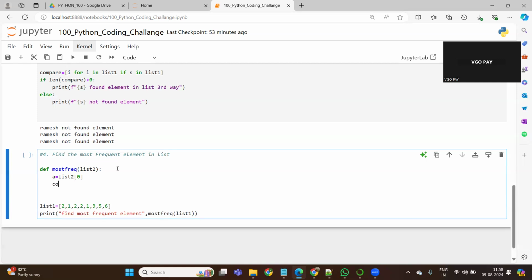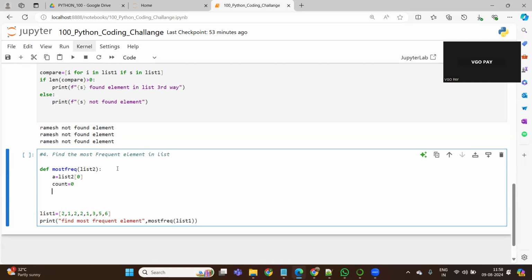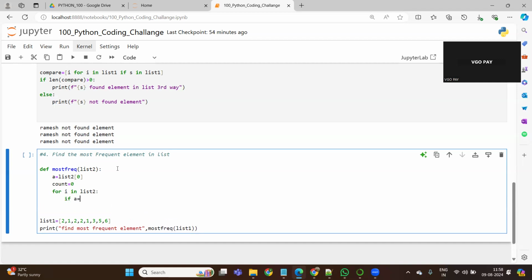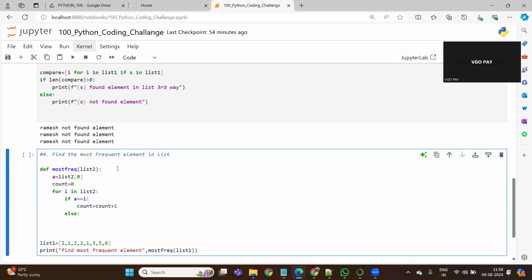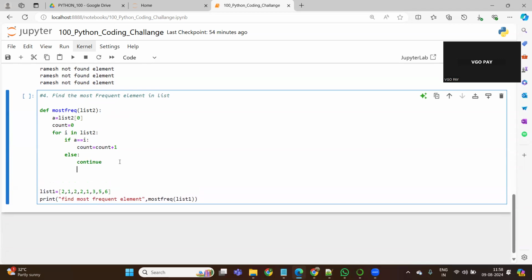Next, first element I'm assigning the value to the variable like this one. Count variable I'm declaring, assigning to zero, because how many times that value repeated. So next I'm declaring for loop, for I in list two. If a, the value in the first element, compare with all the elements of the list. Wherever anywhere matches, we can increment the count value. Not matches, continue the loop, and return the count value. How many times value repeated?